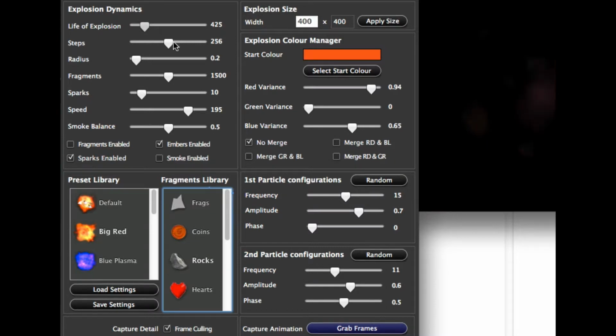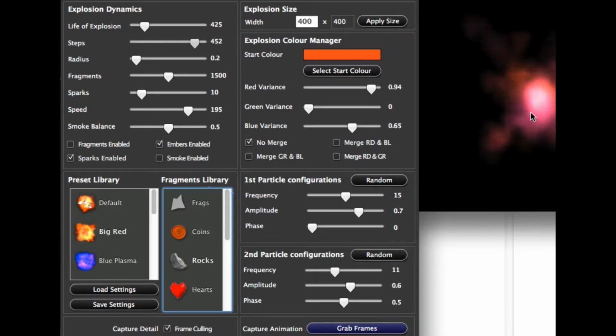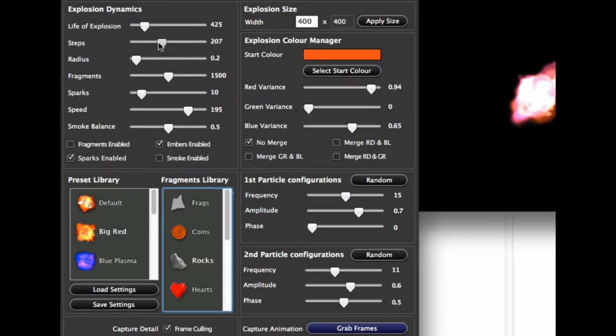Okay. Steps is how many of the ember particles are going to be created inside here. So you can see not so many, and it quickly fades out. So I'll push this all the way up, and lots and lots of these embers are being created. And again, for this example, we'll make it quite small.